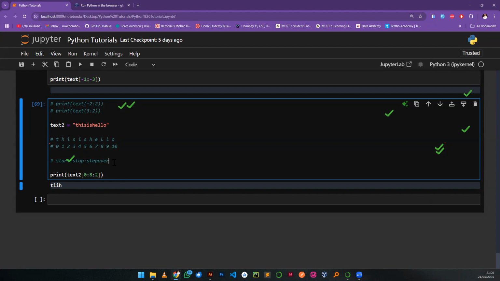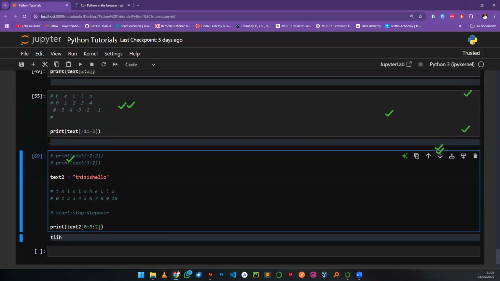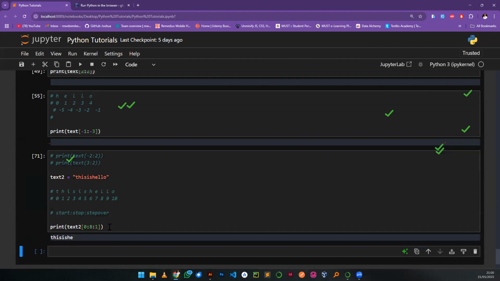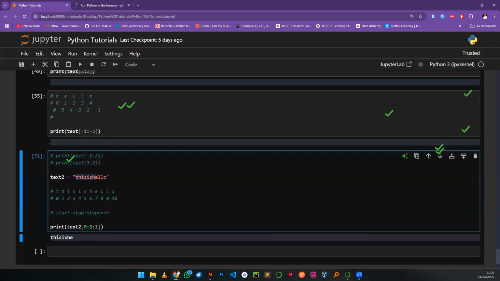So Joshua, yes. I have a question. Now, I wanted you to try, okay? Print text 2 from 0 to 8, step over 1. Let's see what the result will give. Yeah, that was the first thing that I did. I stepped over 1 and we got everything. So if I say step over 1, it's just going to print everything until position 8. But when I say step over 2, it is going to skip 1 position.